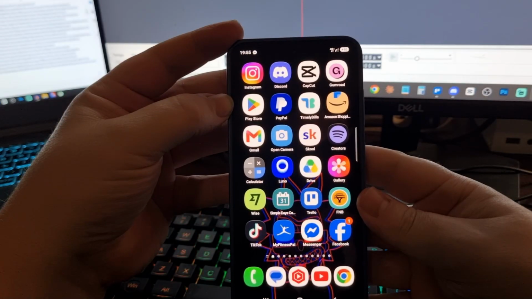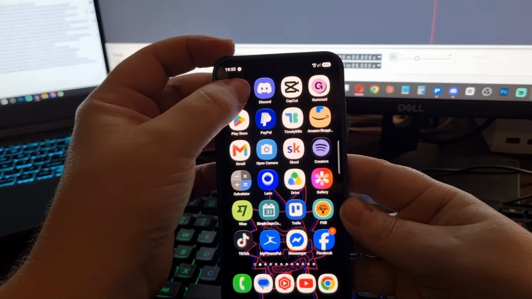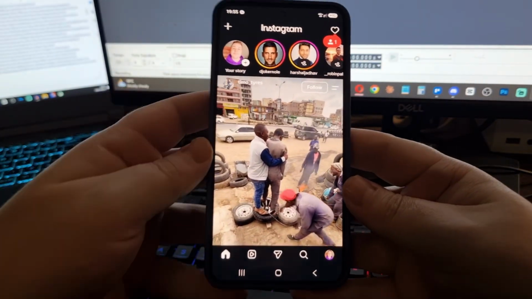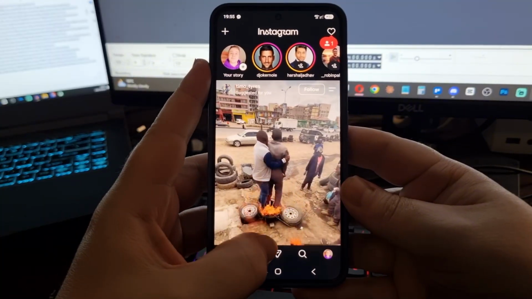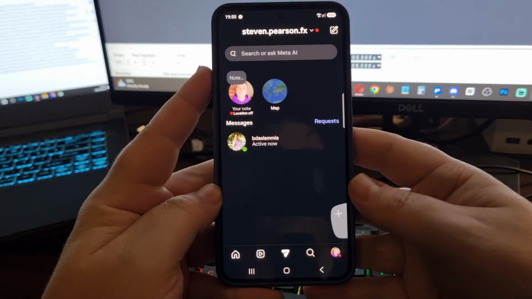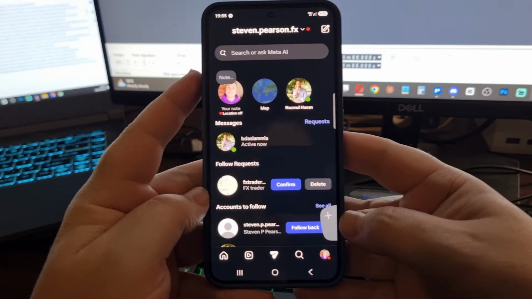To remove an instant from Instagram, all you need to do is open up the Instagram app, and you want to make sure you're on the account where you posted the instant. Then you want to tap onto the message icon there in the center, and right here on the right hand side you can see the instance.